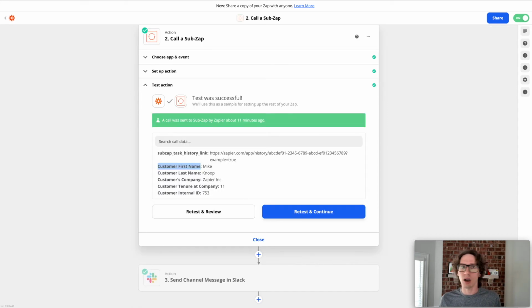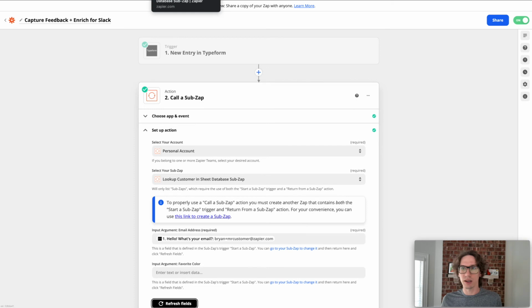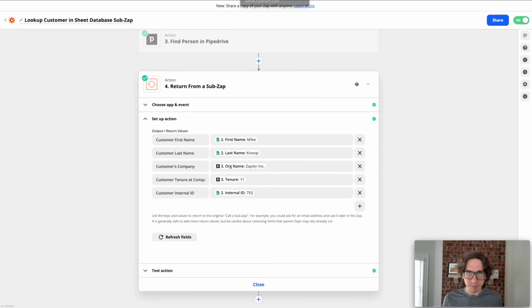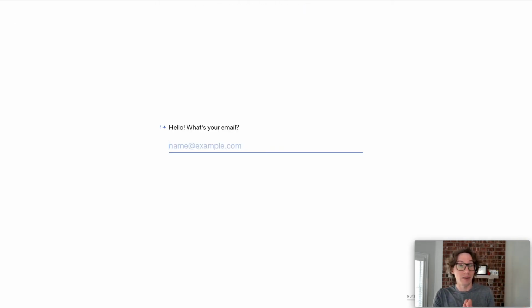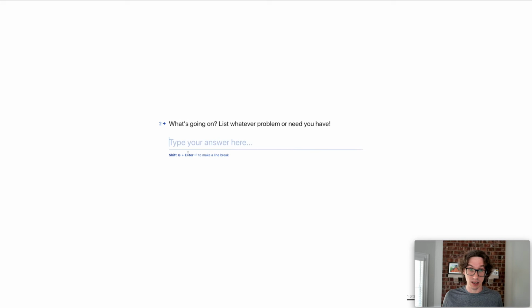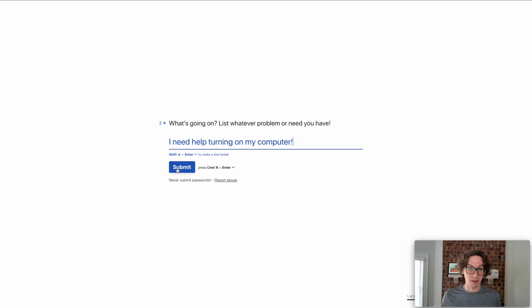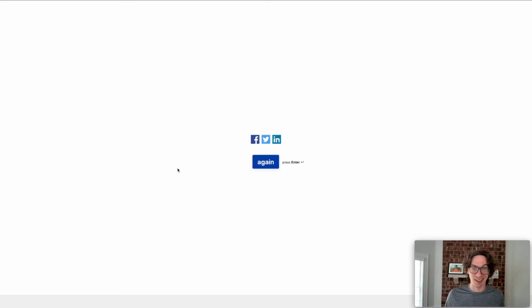So let's make sure all of our Zaps are nice and on. Looks like these are all on. Perfect. Okay. In this support form, we're going to say Wade is sending a support message in. He says, I need help turning on my computer. I don't know how he's filling this out without his computer on, but nonetheless, we're going to go ahead and submit that. And then we got an appointment request.